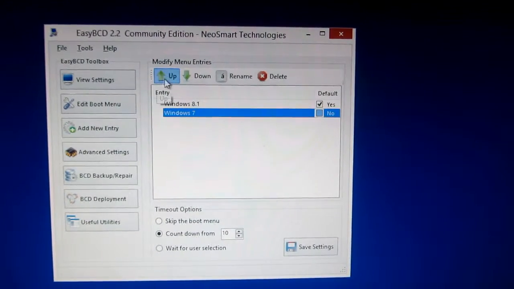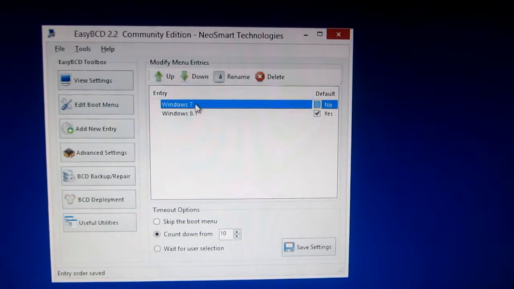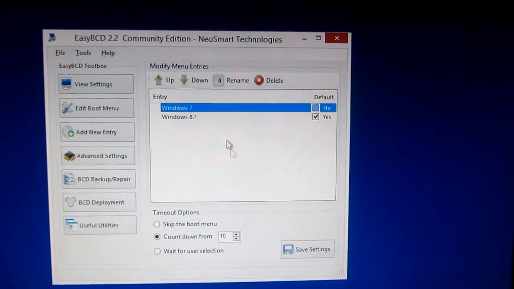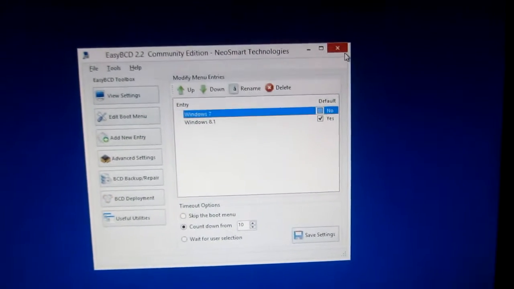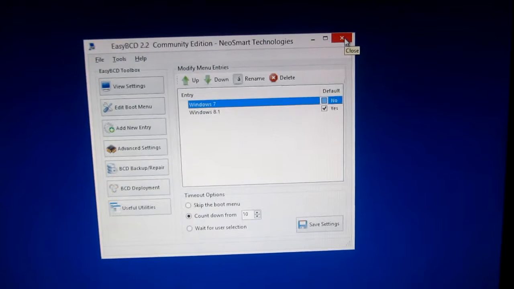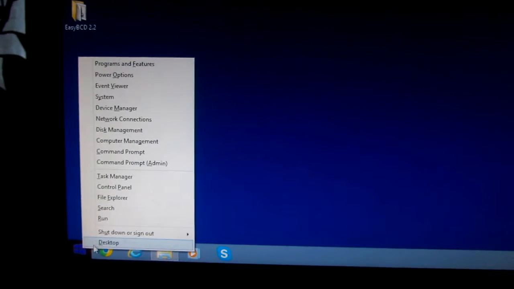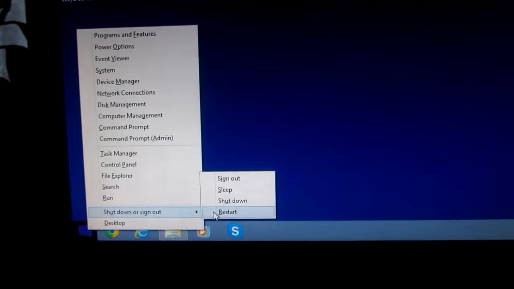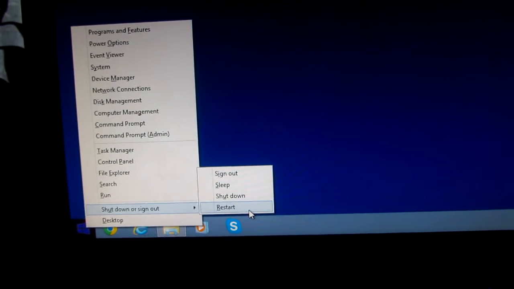We can even move it up. The older one is the first one and then the second one. Okay, let's close this window. Let's restart the computer, right click on the start menu and restart.